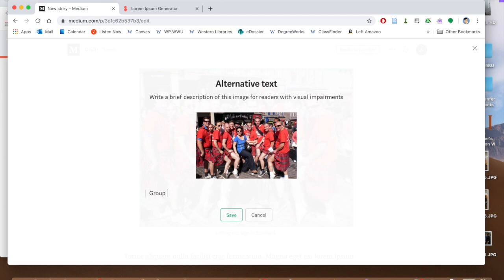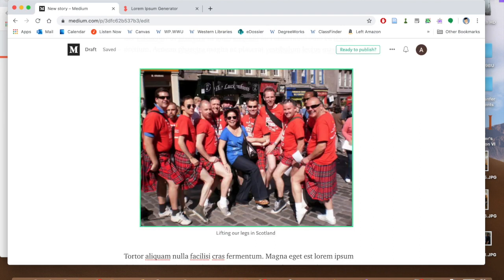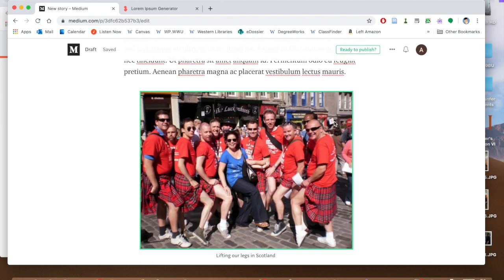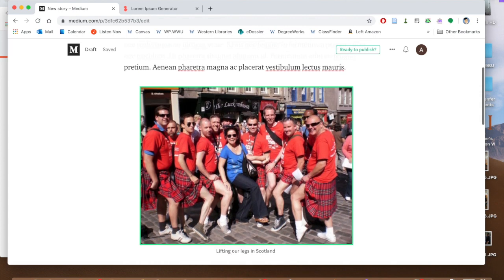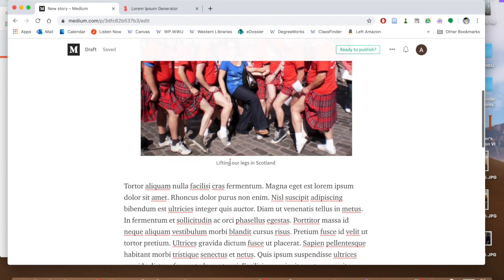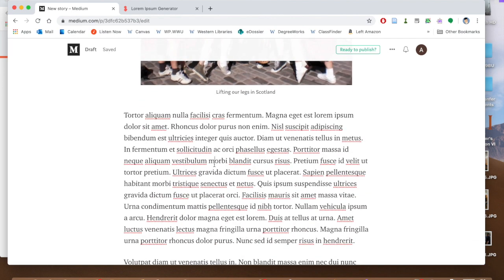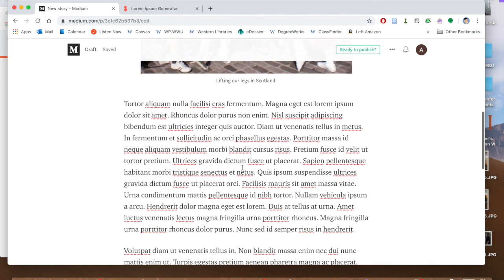So I'll write: group of singers in red kilts taking a photo with a woman in blue. Real boring, but it gets to the point of what's happening. Once you do that, you won't see it, but if you listen to this piece using a screen reader, you'd find it. You can't put a picture within a block of text. Everything has to be its own separate chunk in this format.